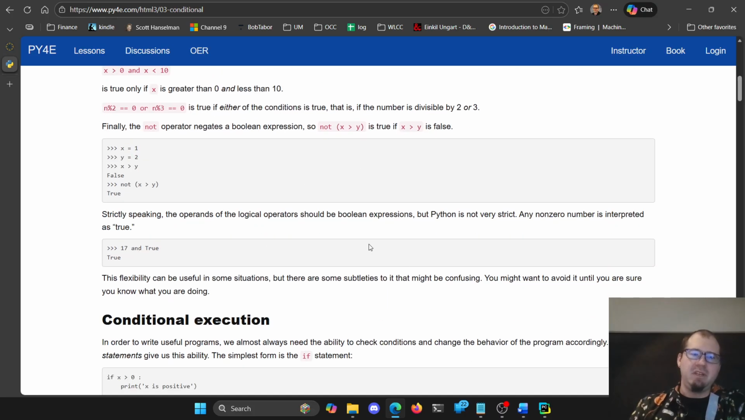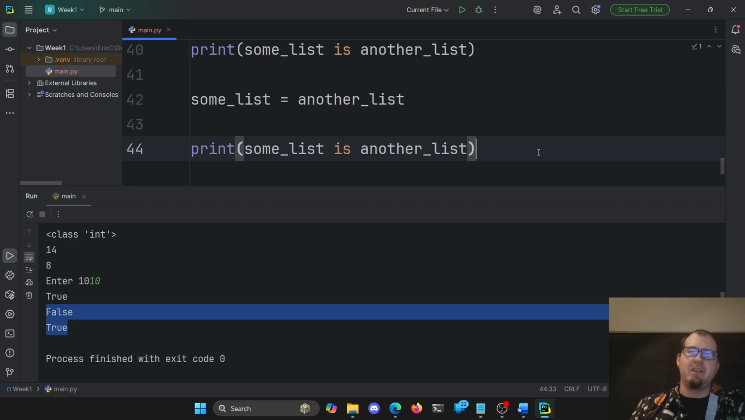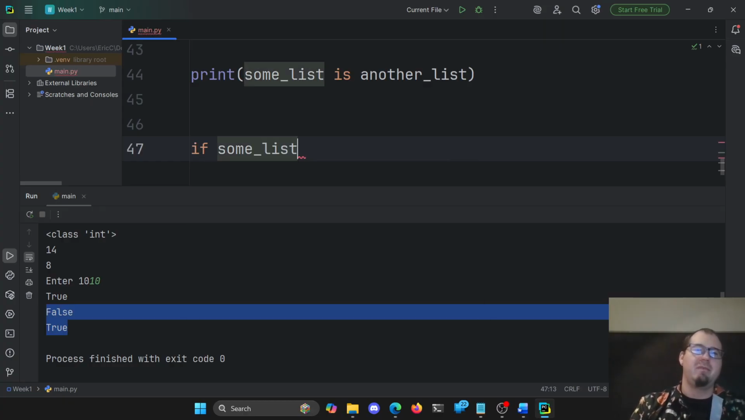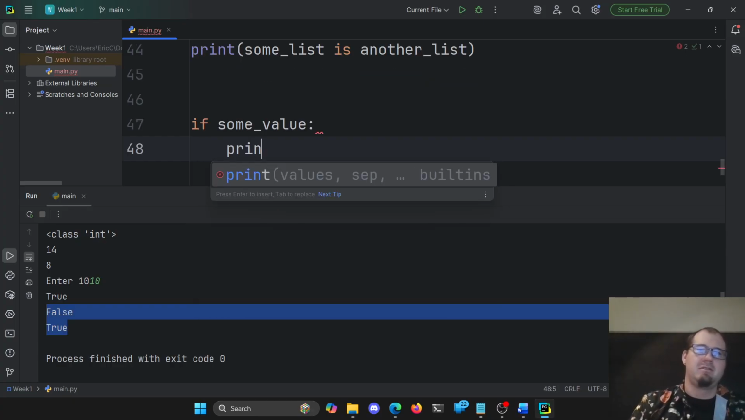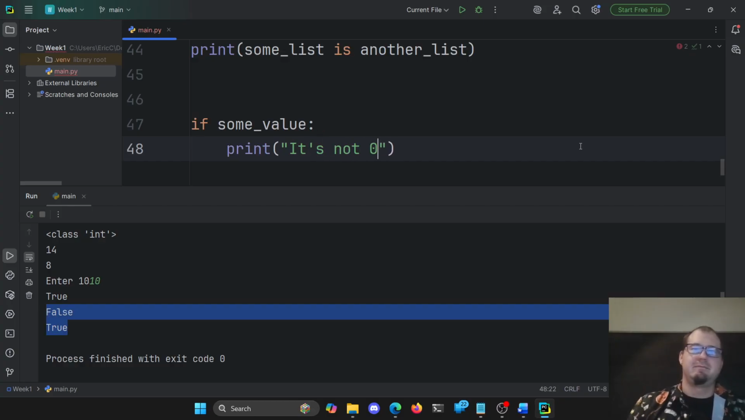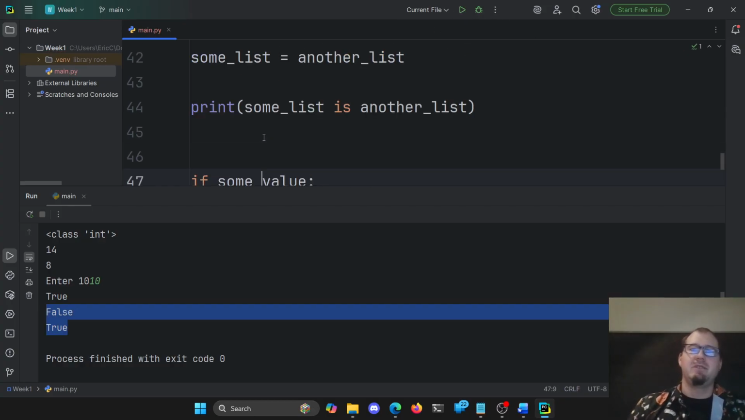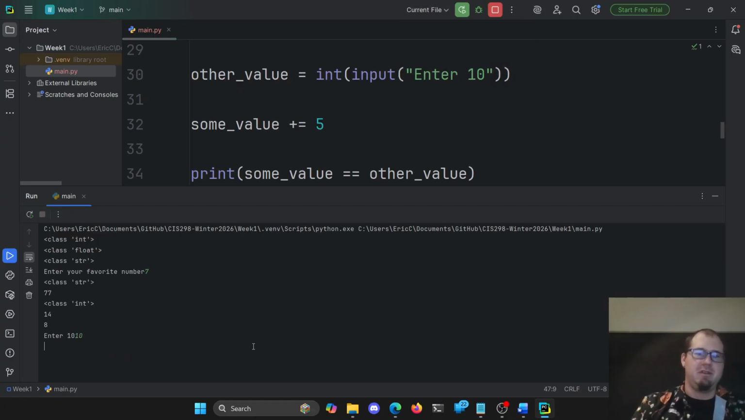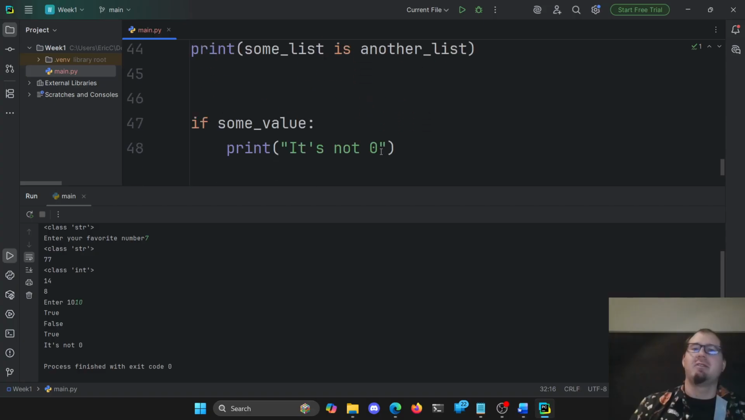Now, Python is a little bit funky here compared to some other languages because it is truthy. By truthy it means everything is true or false. Literally anything you have is going to be true or false here. So I can say, hey, if some value, print, it's not 0. Some value we said was 10 up above here, 5 plus 5, it should be 10. So we run that one. Some value is not 0.